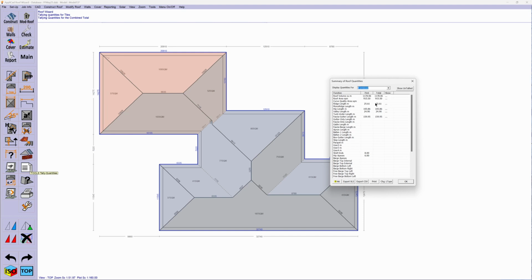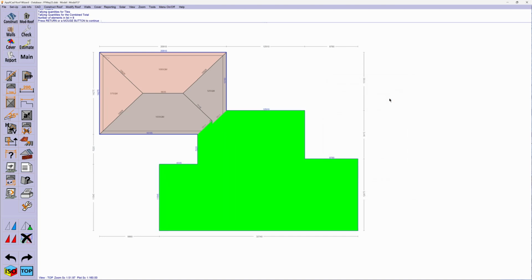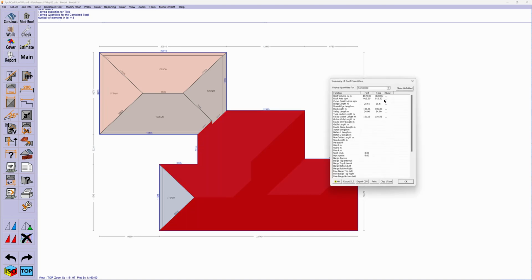And at any stage, if you click the ellipsis button here on the right hand side, if I double click that, it flashes the metal part at me, and then it will flash the tile part at me. So I can verify what's what. So at any stage, have a look at that, play with that, it'll help you out.